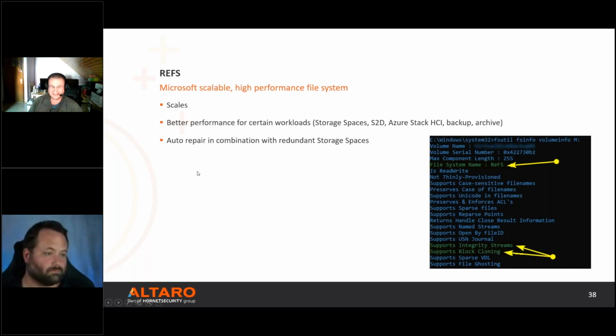And secondly, auto repair is available if you combine ReFS with storage spaces, redundant storage spaces. That means that they can actually repair corrupt data on the fly transparently to the user or the application. So the speed for the synthetic actions comes from the block cloning capability, and detection of corruption comes from the integrity streams, which is not on by default. You have to turn it on, but that's what ReFS offers you.